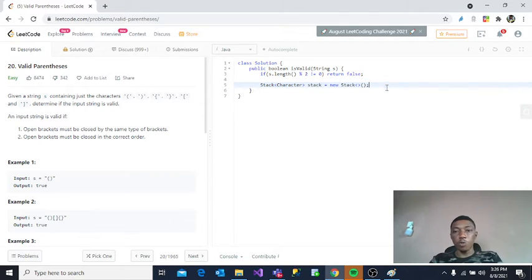So how does the stack work? A stack works on the principle of last in, first out. The last thing that comes in will be the first thing that goes out, just like a plate. When you stack plates, you can only take out the last plate that you stacked on top, then take the next one. So the last one is the first to go out. That's how a stack works. So now we are solving this with a stack.